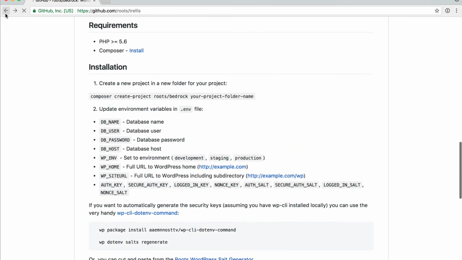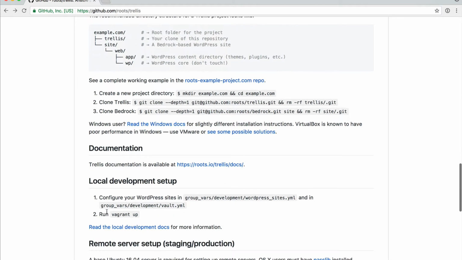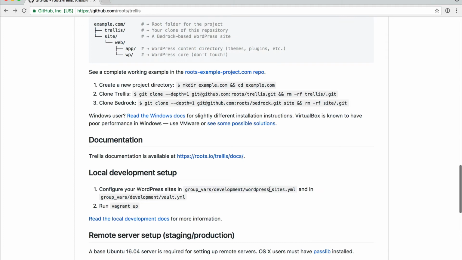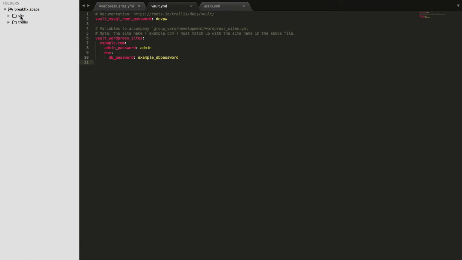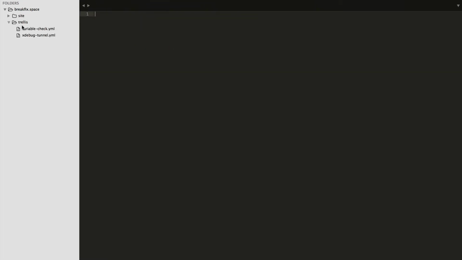And let's jump back to Trellis here, scroll down. The final step that they're asking you to do is configure your WordPress sites in the group_vars development wordpress_sites YAML. So that's a bit of a mouthful. It's maybe a lot to take in right out of the gate if you're not used to using Trellis. But simply all we want to do is jump over. Let's close these out. This was me debugging previously. And we'll jump into Trellis.